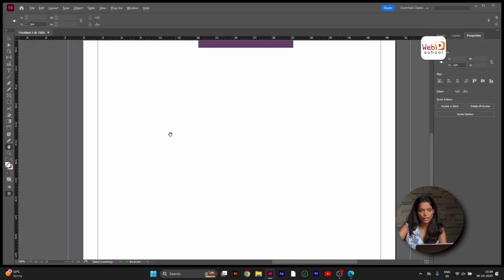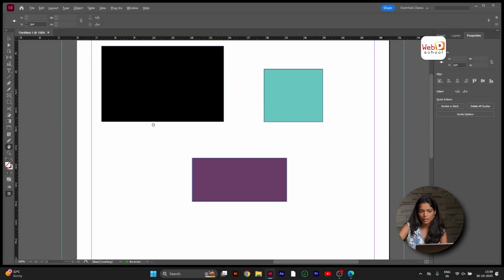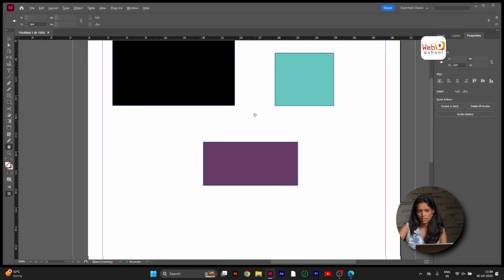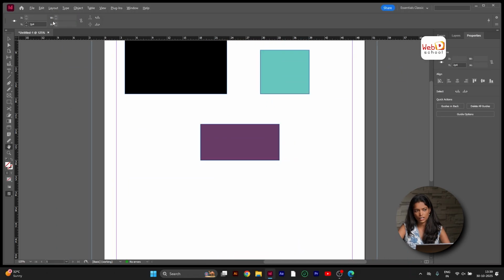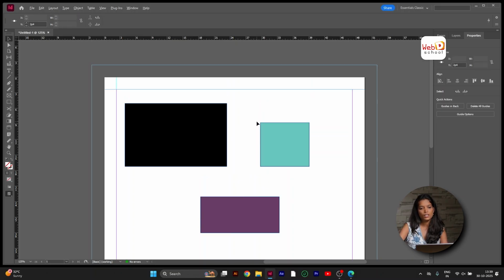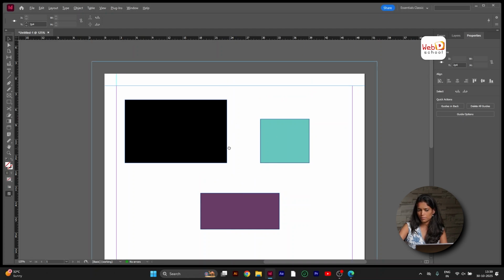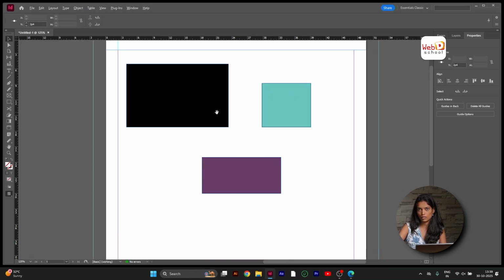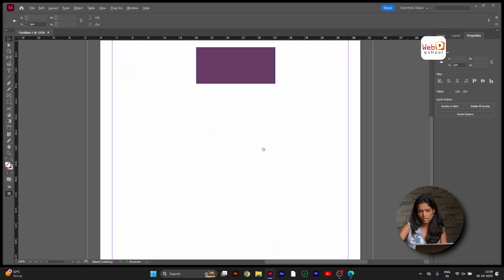Next, the hand tool is nothing but you can drag the page like this. There is another shortcut key: you don't need to use H for the hand tool, instead you can use the space bar. You don't need to change that. Here I'm in the move tool, and once you press the space bar you can see the hand icon over here. By using this you can use the hand tool.